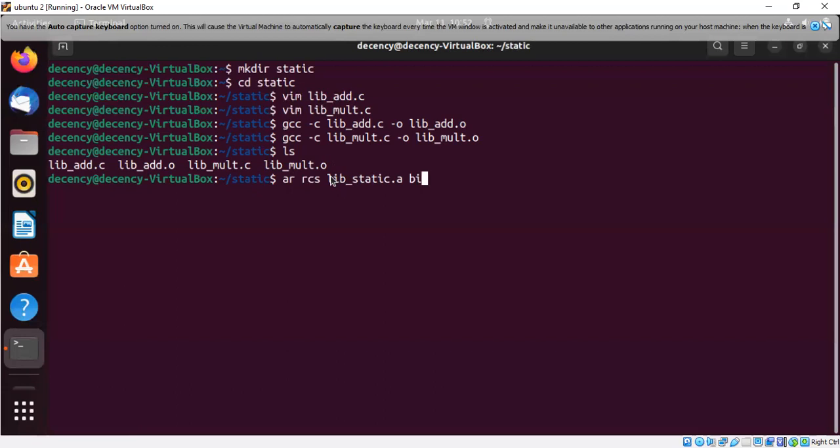Then I want to bundle my lib_add.o and my lib_mode.o. If I even have more object files, I can include them here. The essence of this code is to bundle all into one static library. I've done that. Then the next thing, we have to create a main.h file, a header file.